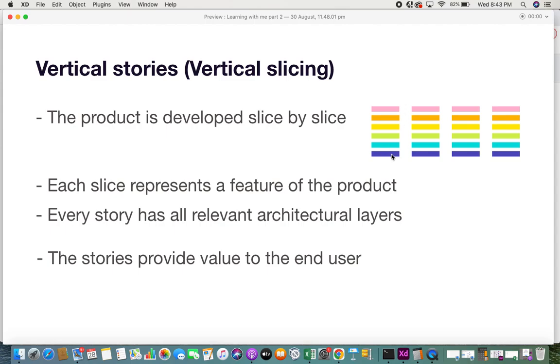So, if you take a story, okay, a story is also going to have all the layers integrated into it. It's going to have a front end, it's going to have a back end, any security related conditions that would be there, the network, APIs, everything would be covered in one story.